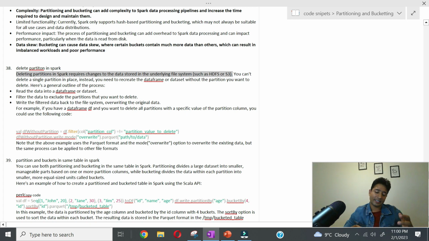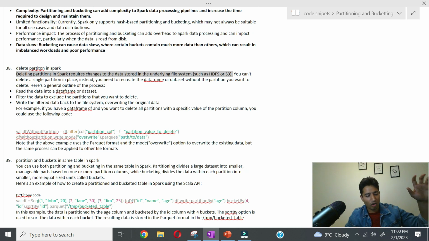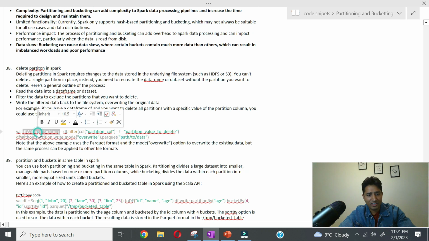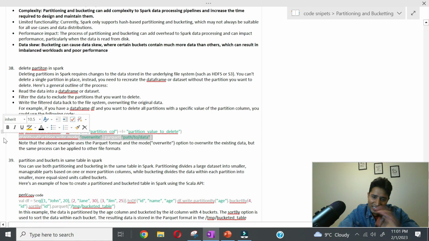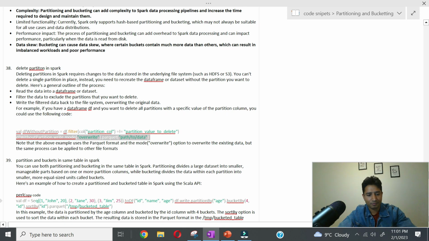Simple. Let's say I don't want to create the partition for the people who are of age 20. Rather than deleting or modifying my base data set, which is stored on HDFS, I'll do filtering and then create the partitioning. Simple, right? That's what I'm doing here. So the data frame without the partition, I'll filter on the partition column I need to delete, and then I'll write the data and do the partitioning later.